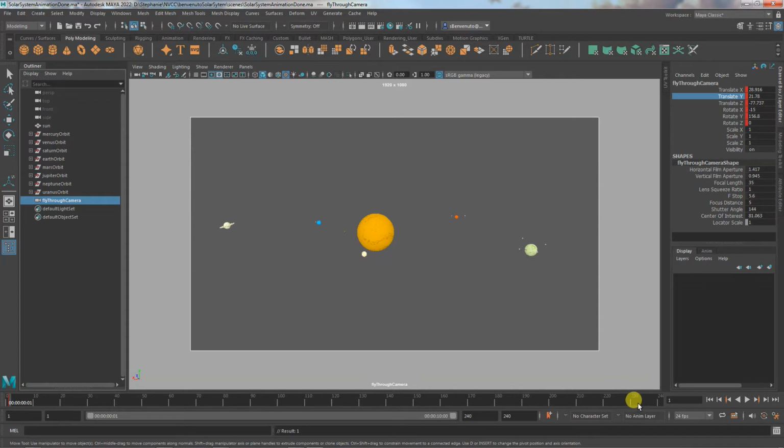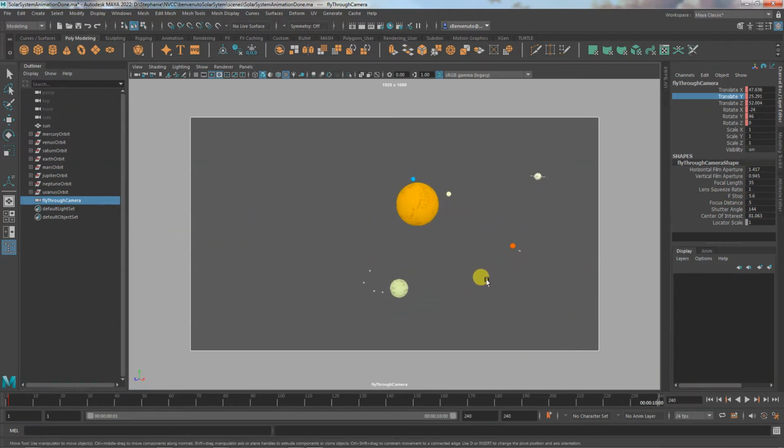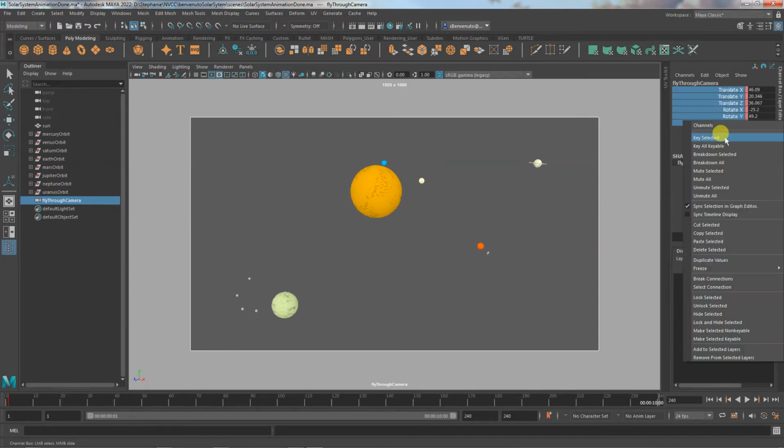Now I'm going to cheat. I'm going to go to the end and then we're going to put something in the middle. I'm going to go to the end, put myself on the other side of the solar system, find a composition that looks interesting, drag select all the translates and rotates, right click, key selected.